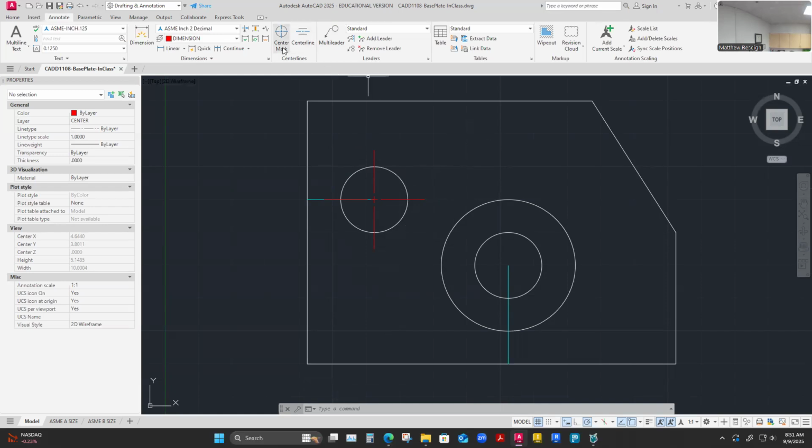Now let's say I needed another center mark. And in this case, it's this bigger one. So I don't think I'm going to copy this one over. It would be for the smaller hole. So I think I'll just make a new center mark on this one. That way it'll extend past there.